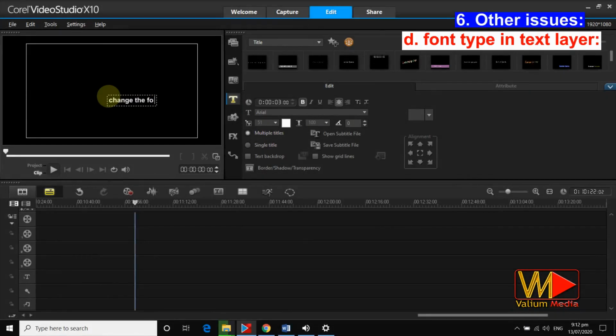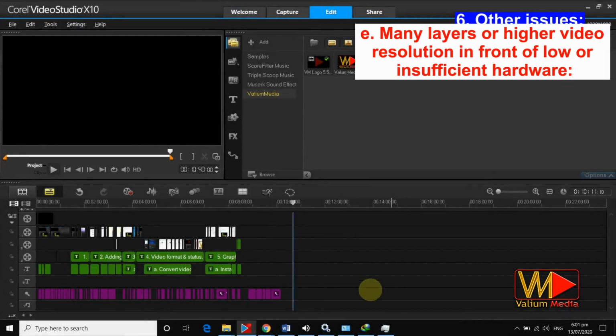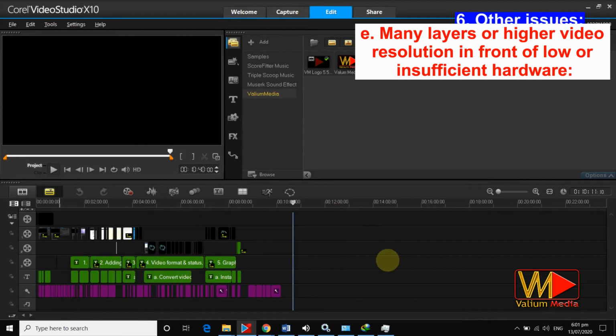Font type and text layer. Try to change the font of the text if the issue occurs when you are trying to edit the text or preview the project around it. Many layers or higher video resolution in front of low or insufficient hardware. Try to decrease the project layers or divide your project into many sections, then edit and save each section alone. After that, merge all produced sections into one video.